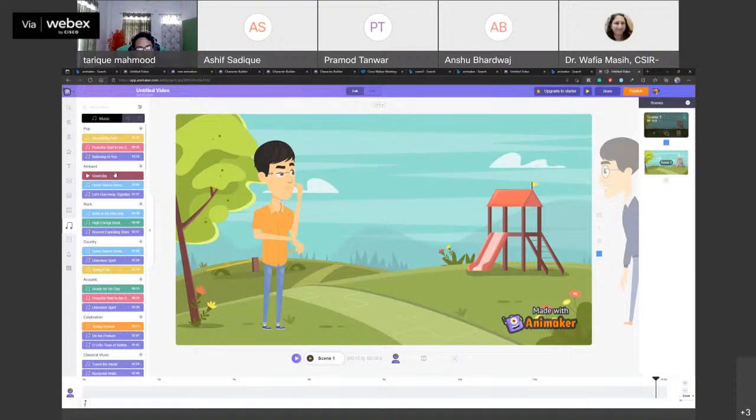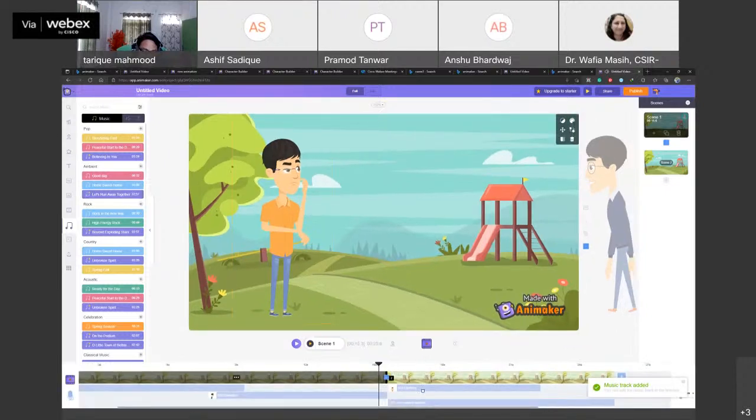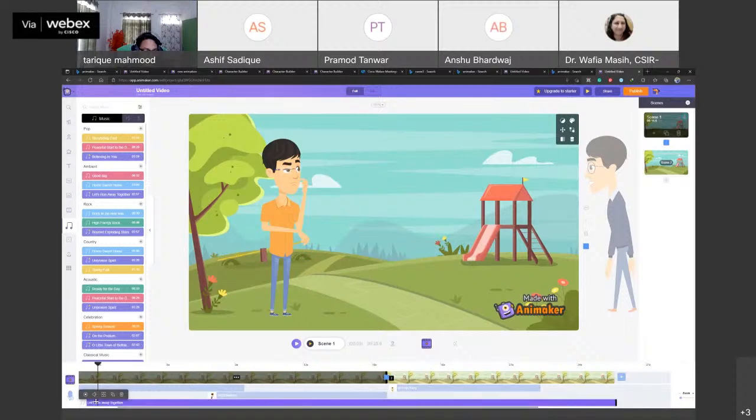Animaker, some water effects. Yeah, this is more cinematic. So let me put the music in the timeline, and we can control the sound of the background music. Here, after clicking the layer in the timeline, you will see different types of options here.